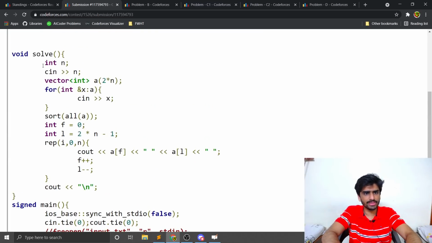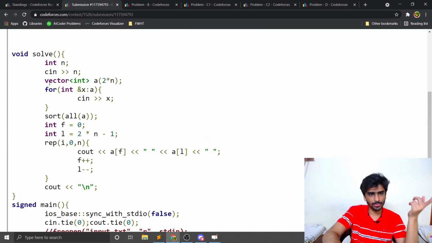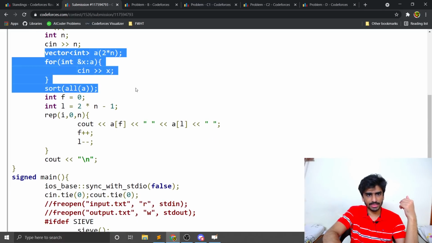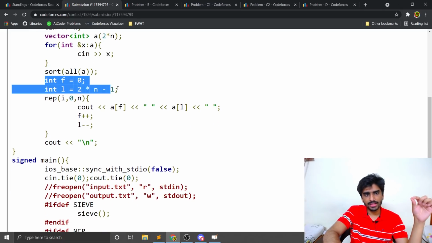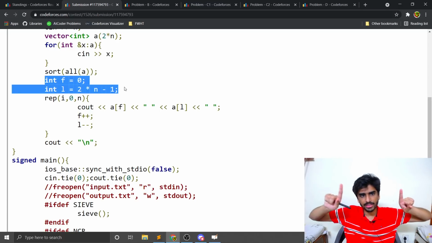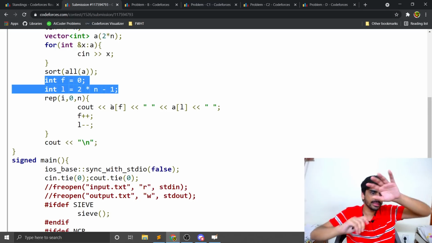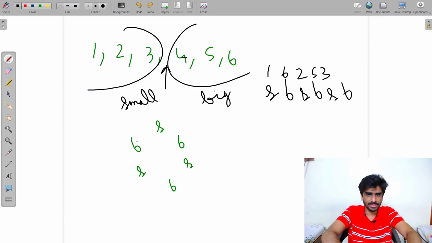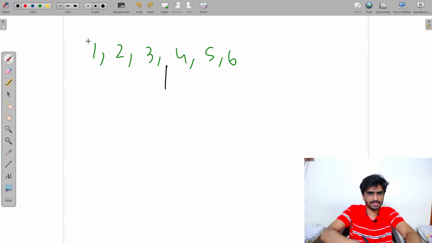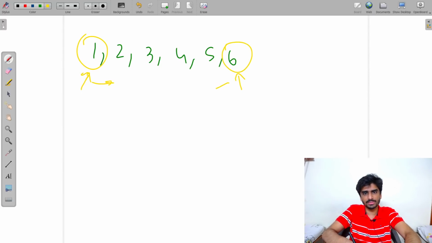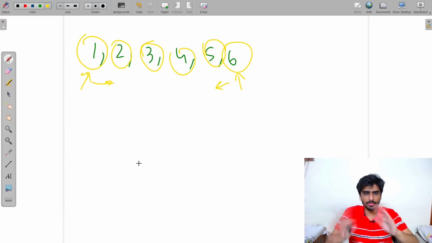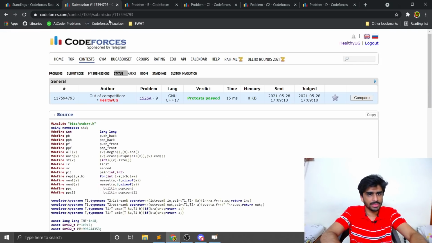For the code, what I've done is I've taken 2n integers as input. I sort everything. Then I take two pointers, one pointing to the first and one pointing to the last. Then I'm printing the first and then the last, and then I'm increasing the first and decreasing the last. So first I print this, then I print this, then this pointer moves here, this pointer moves here. Then I print this and this, then this and this, and so on. So I'm alternating between small and big, and that gives me the answer.